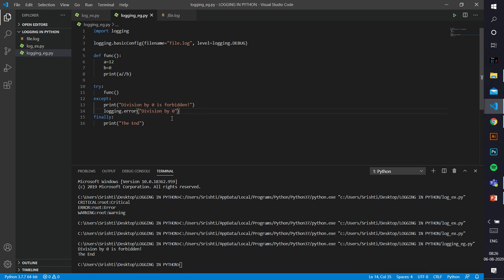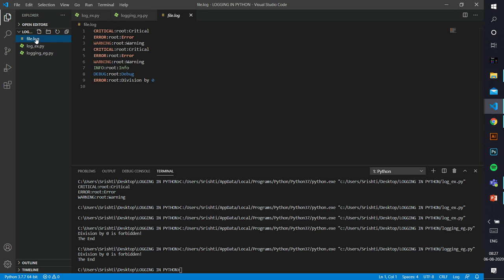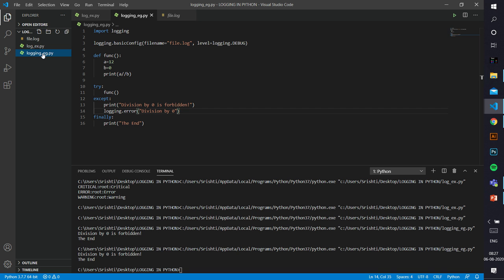You can see that here we have received the normal outputs as we were already receiving in our console. But now if I open the log file, you can see that lines 1 to 8 are the logs of the previous executions, but the 9th line, which says error root division by 0, is the log which was recently stored because our logging example program ran into an error because we were trying to divide by 0. So let's make this clear.